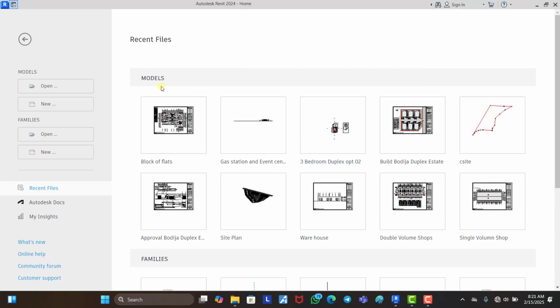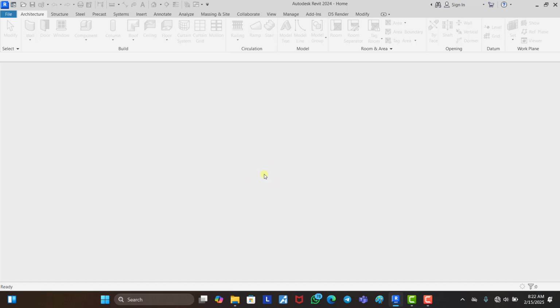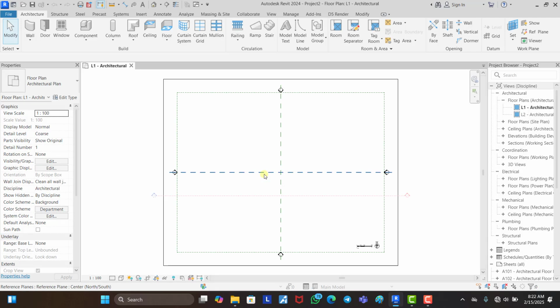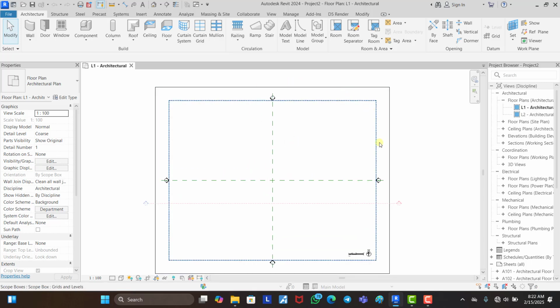Welcome back. So this is the Revit interface once you open your Revit. The first thing we need to do is to create a new project file. So we click on new. We're going to be using the Revit default template, so you can click on metric multi-discipline. You click OK for it to open. You wait a few seconds. Now this is your interface. This is how the Revit default interface looks.